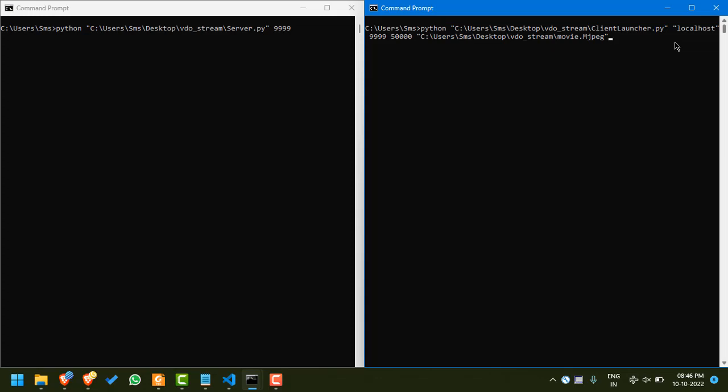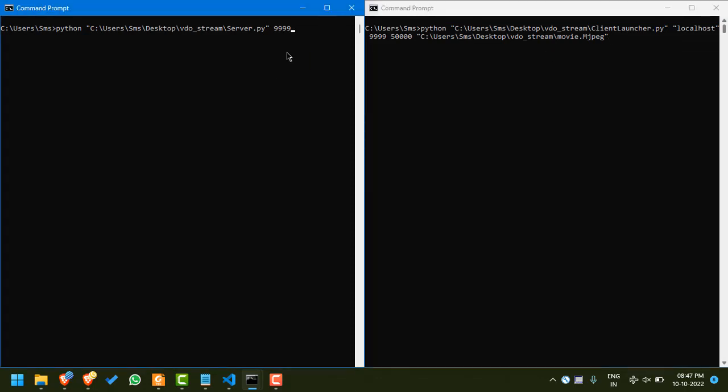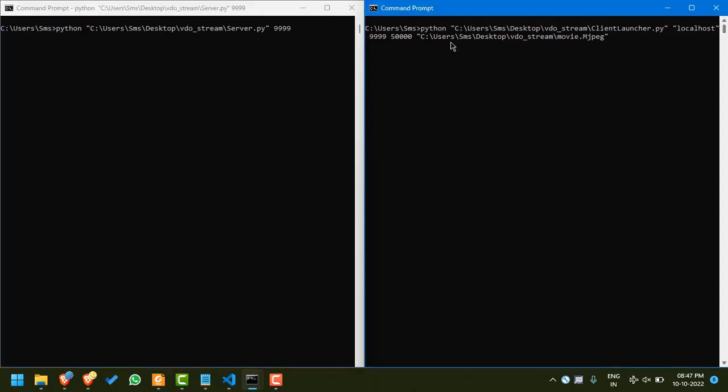The third argument is the RTP port. We have assumed the RTP port is 50,000. Then there is a file which we want to run, a video, and that file's path. So we will start with the server. I have started the server, and the server is now waiting for a connection from the client.